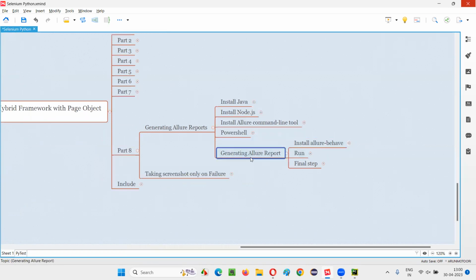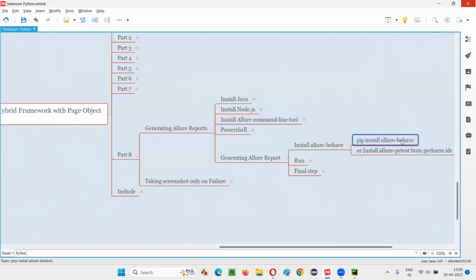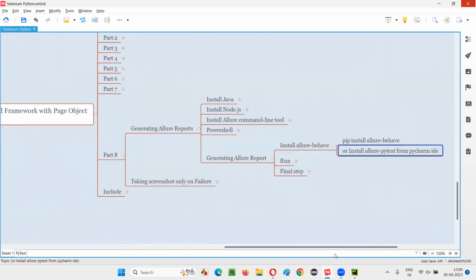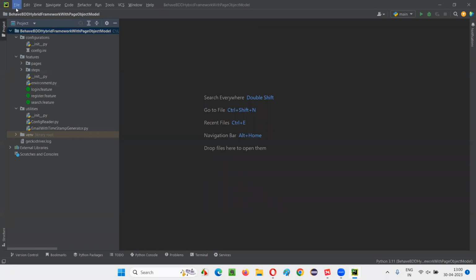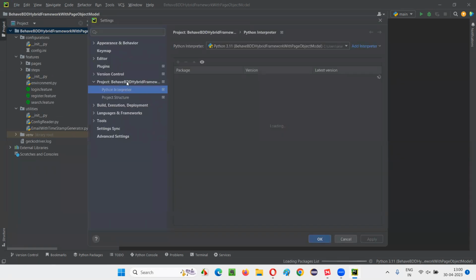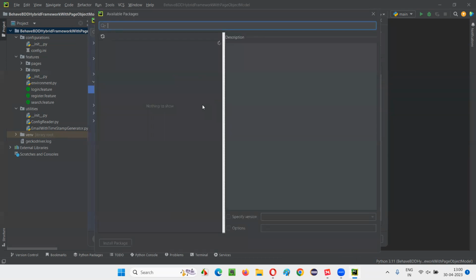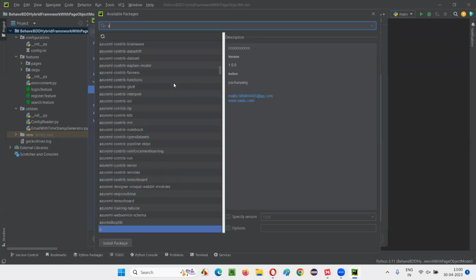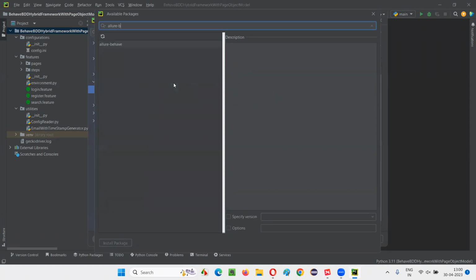Before that, in order to generate the Allure reports, first we have to install allure-behave. Earlier in PyTest hybrid frameworks we installed allure-pytest, but here it is allure-behave, because this is a Behave BDD hybrid framework. You can either run it from the terminal or install it from PyCharm IDE, which I prefer. Go to File, Settings, select this project, then Python Interpreter, let it load, click on plus and write allure-behave. Select that and install the package.